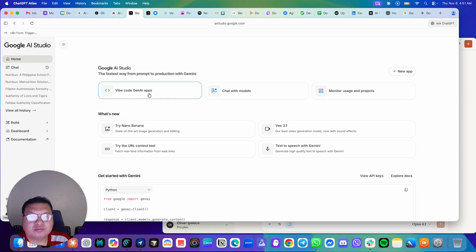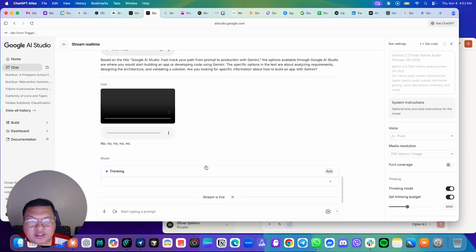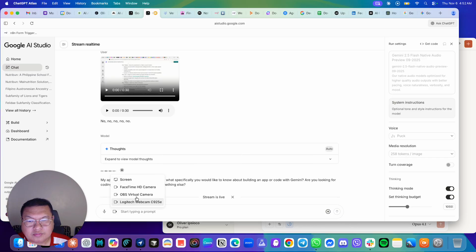Based on the title, Google AI Studio, Fast Track Your Path from Prompt to Production with Gemini, the options available through Google AI Studio are where you would start building an app or developing code using Gemini. The specific options in the text are about analyzing requirements, designing the architecture, and validating a solution. No. Are you? That's not what I'm talking about. Okay, so at this point, my apologies. Could you please tell me what specifically you would like to know about building an app or code with Gemini?